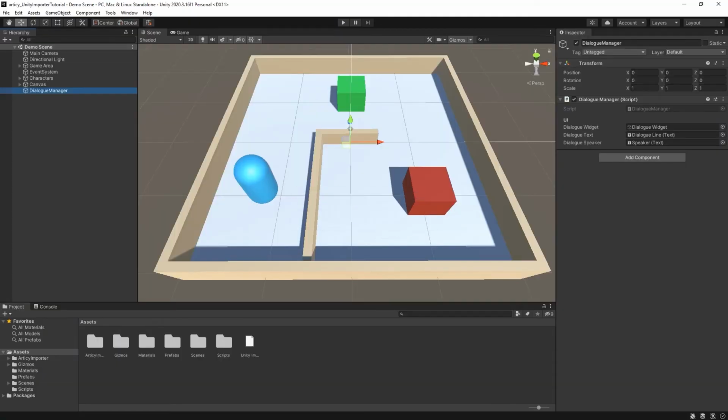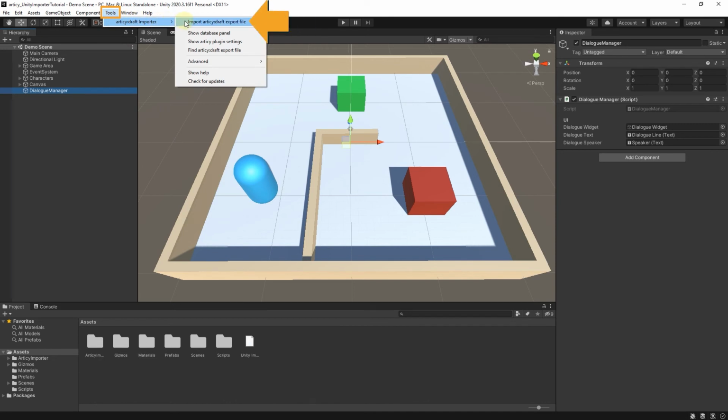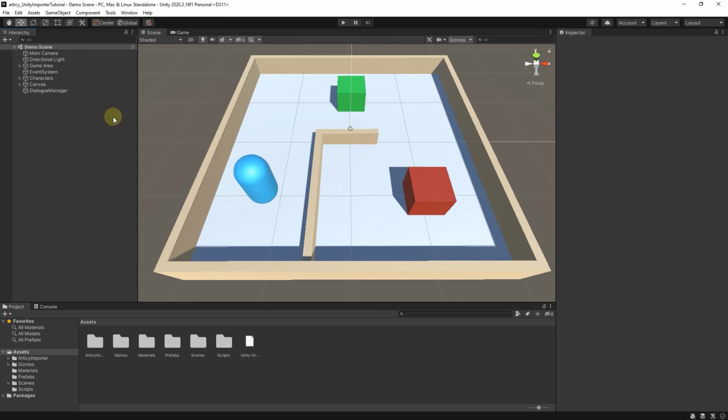The data is automatically imported to Unity. You can also trigger the import manually by selecting Tools from the menu bar, Articy Draft Importer, and then Import Articy Draft Export File. As the import needs to compile code, errors somewhere else in the project might lead to a failure of the automatic import. In that case, you can trigger a manual import after fixing any errors.